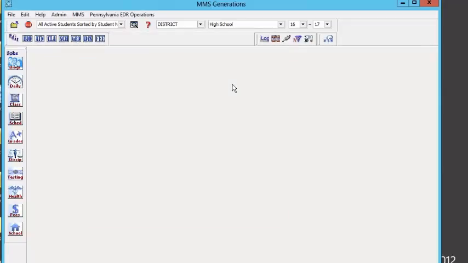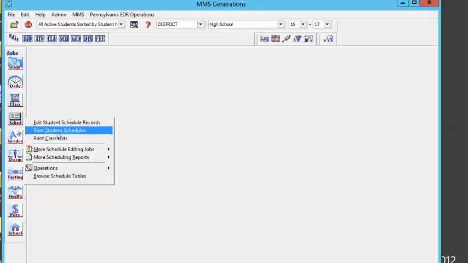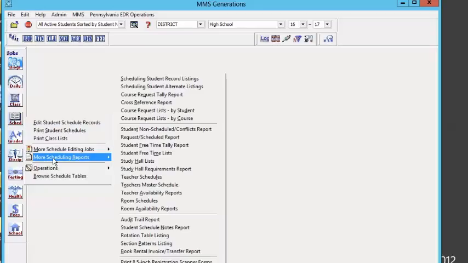You'll also want to make sure that you print reports that are designed to help decide how many sections of each course are needed based on the number of course requests and where to place singletons and doubletons. There are two reports in particular that are extremely useful in this regard, and that would be the course request tally report and the cross-reference report. So these are two reports that I would recommend taking a look at several times throughout your scheduling process, and both of those can be found under Scheduling, More Scheduling Reports.